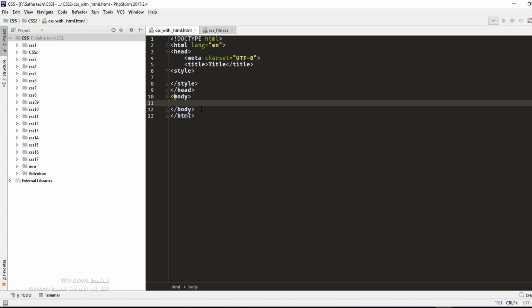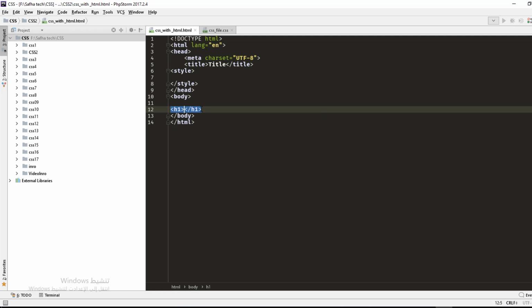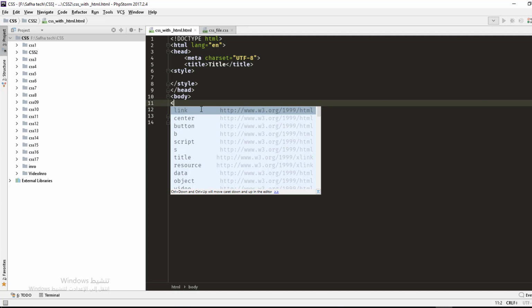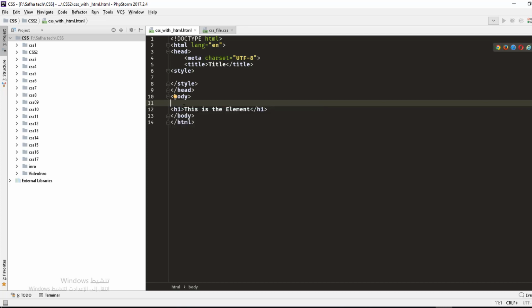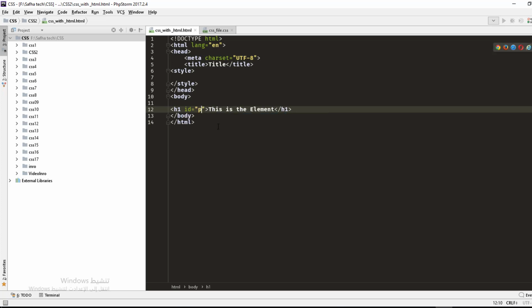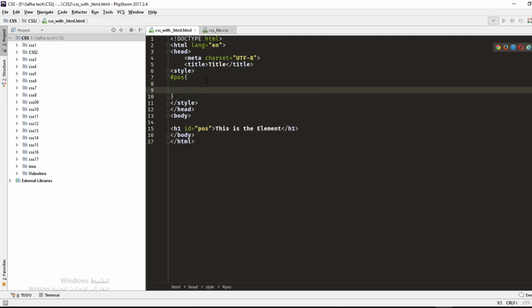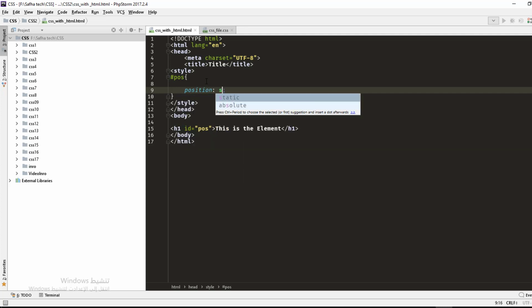First of all, we'll create some content. I'll write an h1 and inside it, this is the element. Okay, so this is the element. Then I'll write other elements too. For example, let's try with the first and see its ID, position. So we'll write here position, and I'll start with the first, static.